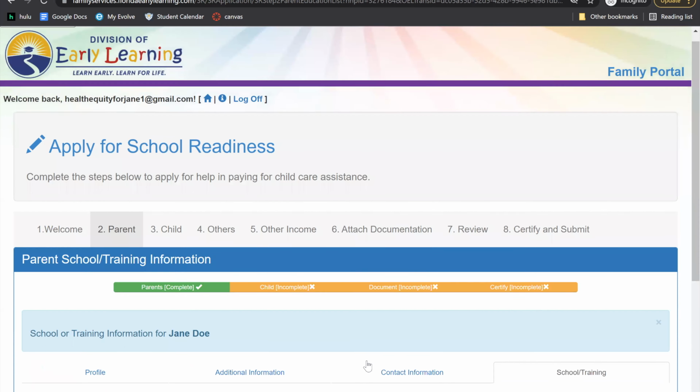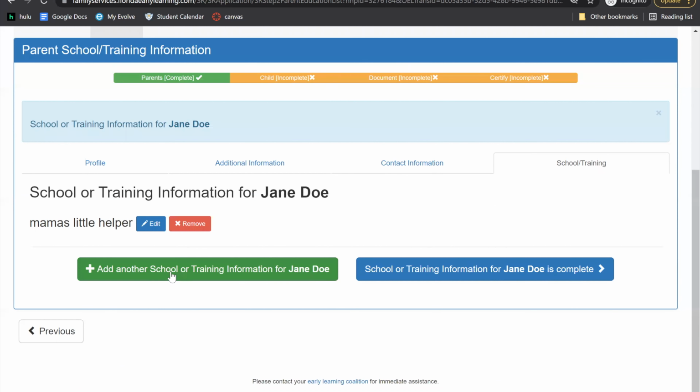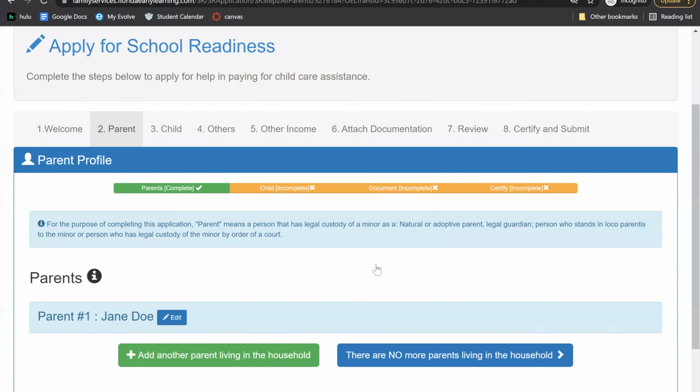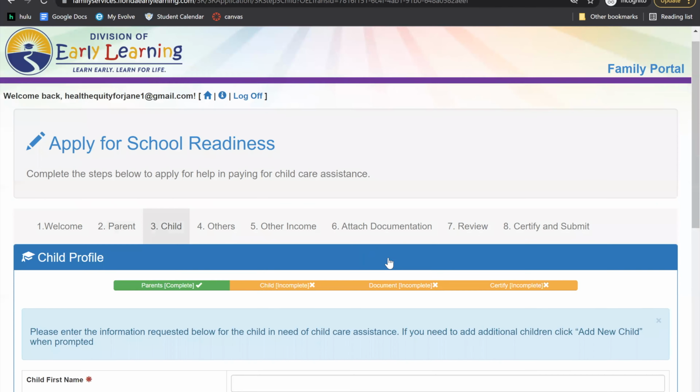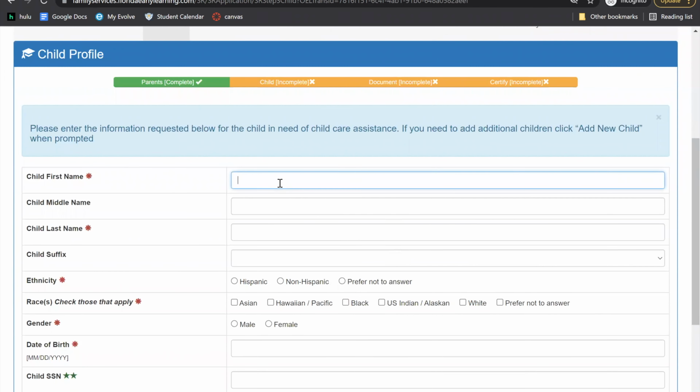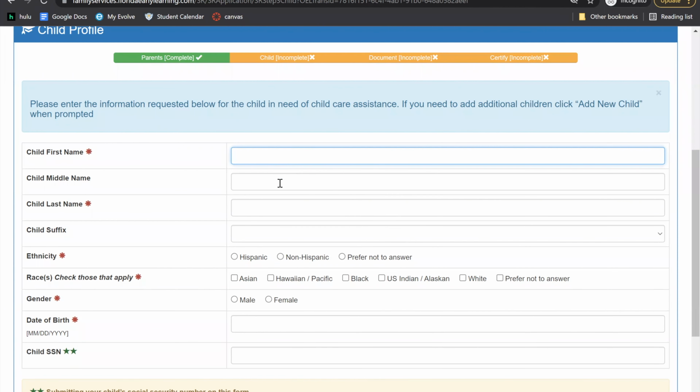Now we'll click continue. And you can add if you're going to other schools or something like that, but we are not, so we will click here. Next, if you have an extra parent, like a husband, a boyfriend, a wife, a girlfriend, you will click add another parent living in the household. If there is not, you click here. And next we'll move on to your child's part of the application. So again, everything with the asterisks will be answered.